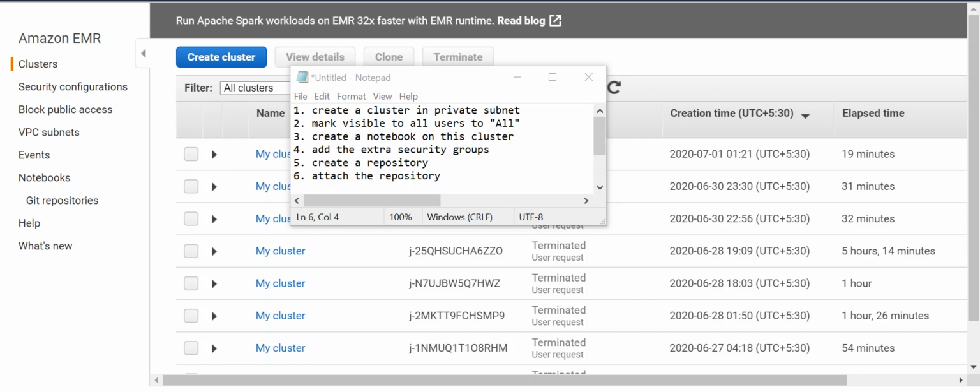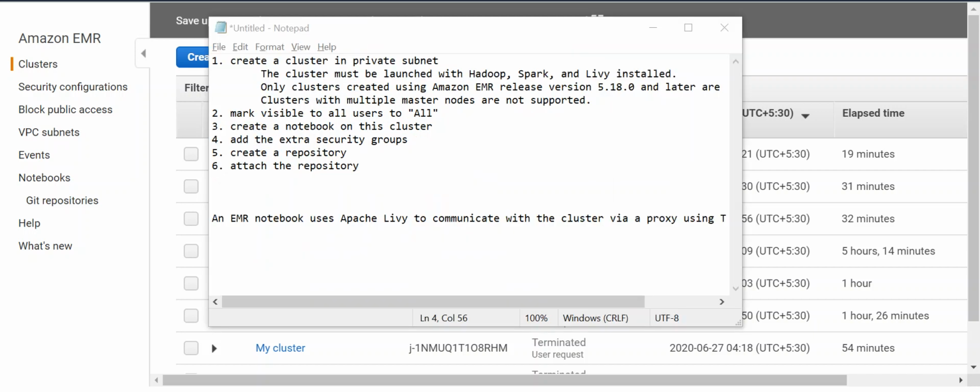So let's get started. Before we go ahead, I wanted to make a few points clear about what is needed when you create a cluster with a notebook on top of it. The first thing is that the cluster mandatorily needs to have Hadoop, Spark, and Livy installed, and you need a minimum EMR release version of 5.18.0, and clusters with multiple master nodes are not supported. So with this in mind, we can go ahead and create the cluster.